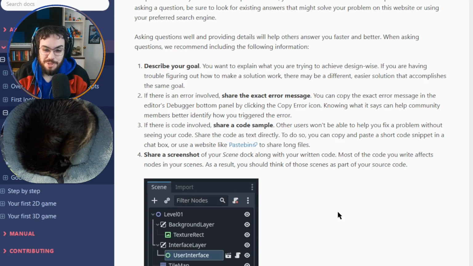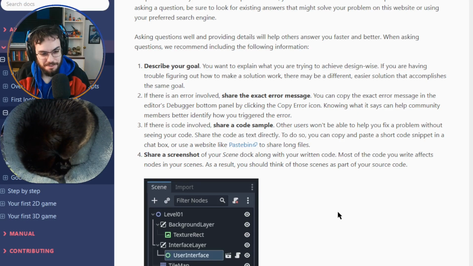You want to explain what you are trying to achieve design-wise. If you are having trouble figuring out how to make a solution work, there may be a different, easier solution that accomplishes the same goal. Yeah, I predict 99% of my problems being that. If there is an error involved, share the exact error message. You can copy the exact error message in the editor's debugger bottom panel by clicking the copy error icon. Knowing what it says can help community members better identify how you triggered the error.